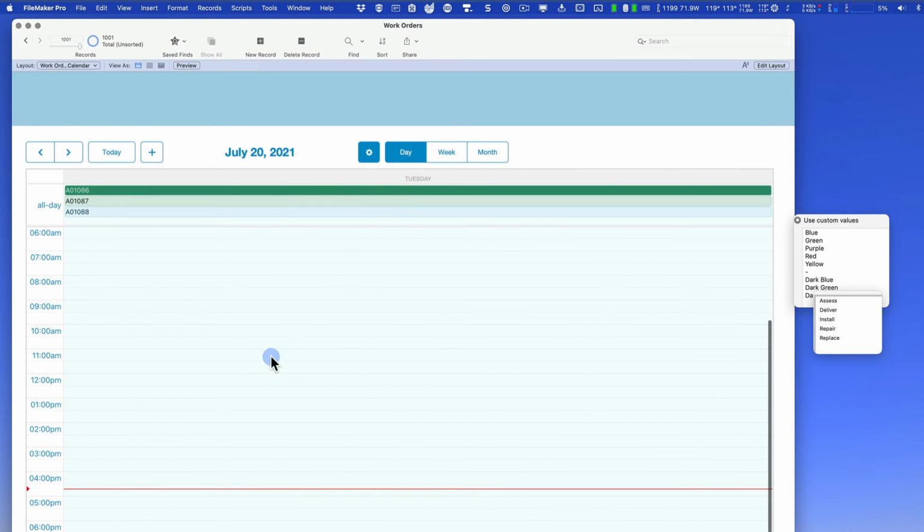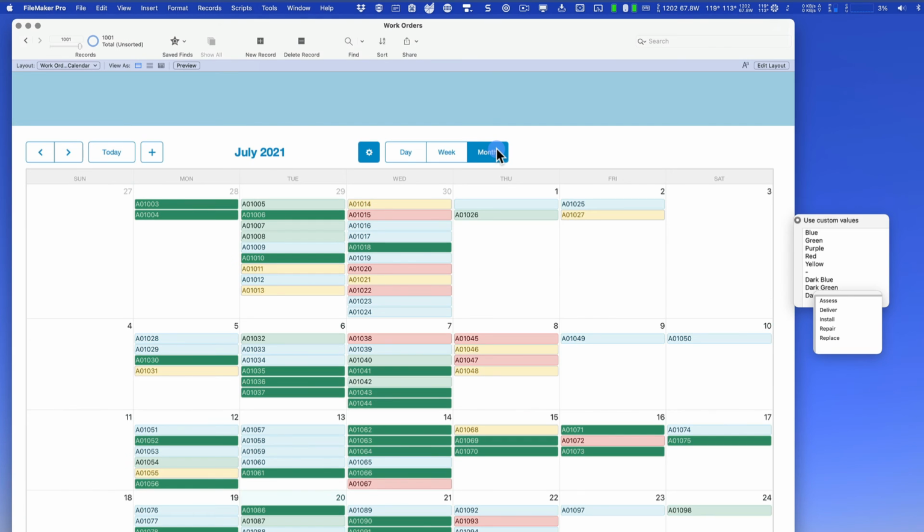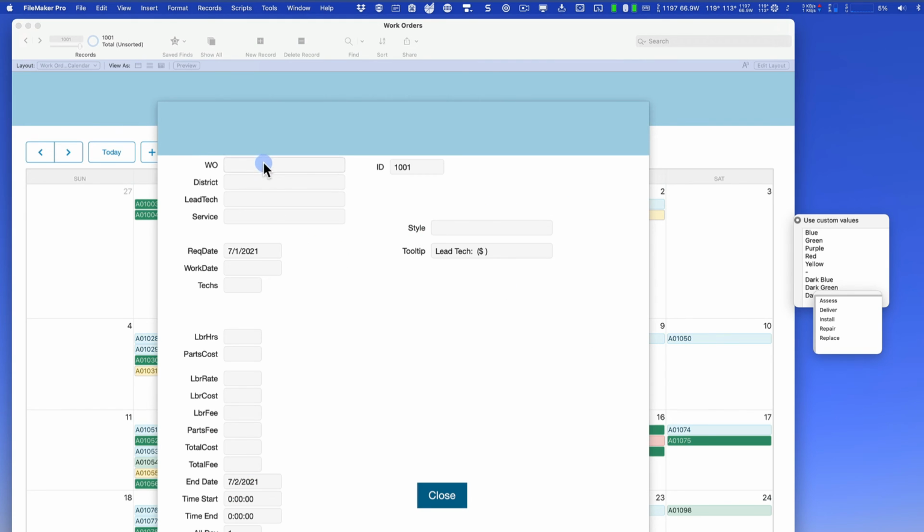You'd have to consider day view and how it works. So this is a lot more advanced. It's a lot more of what users would expect when they consider a calendar. Now here's a blank record. Why is it blank? It's blank because we don't have a work order number.